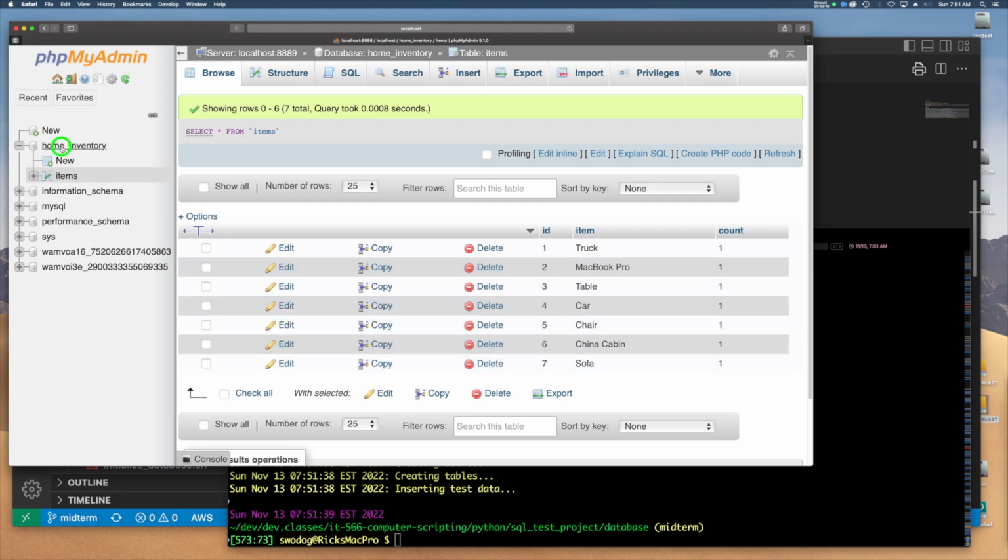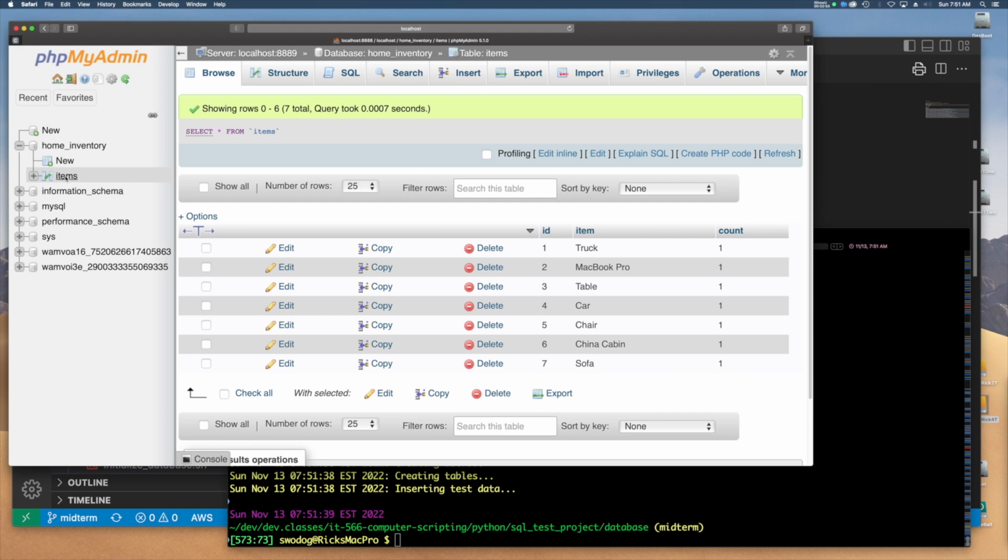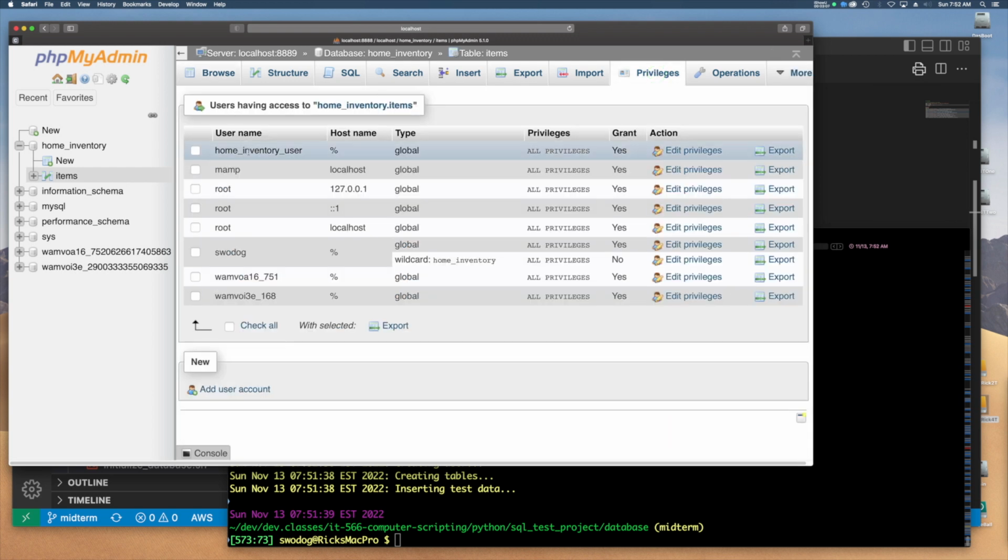So I have a home inventory database. It has one table called items. This is a very simple database just for demonstration purposes. And there's a database user. Let's go to privileges. I have a home_inventory user.